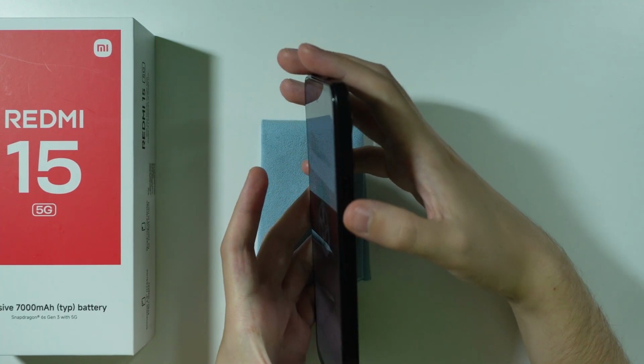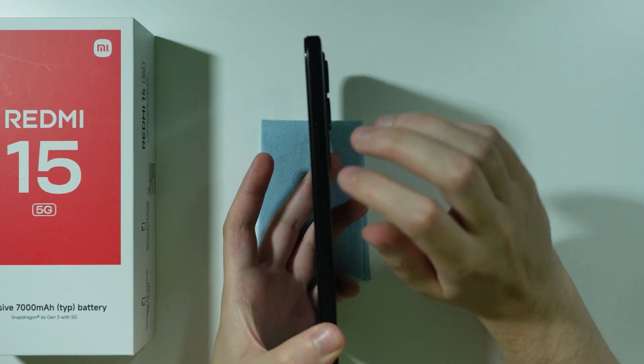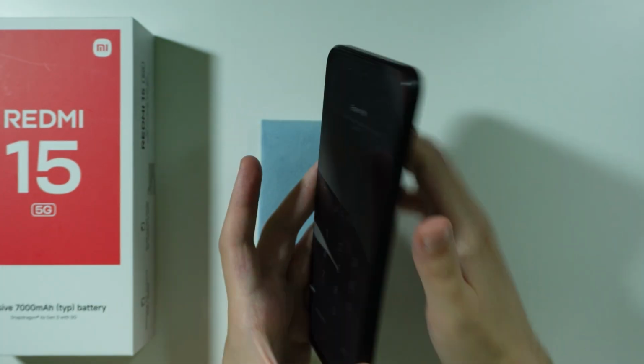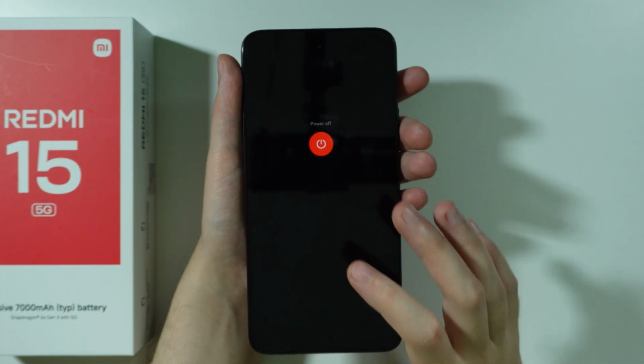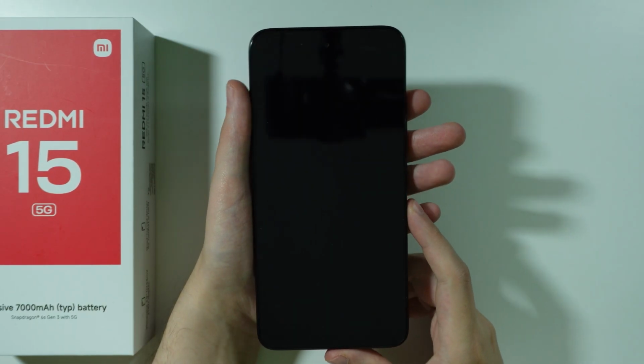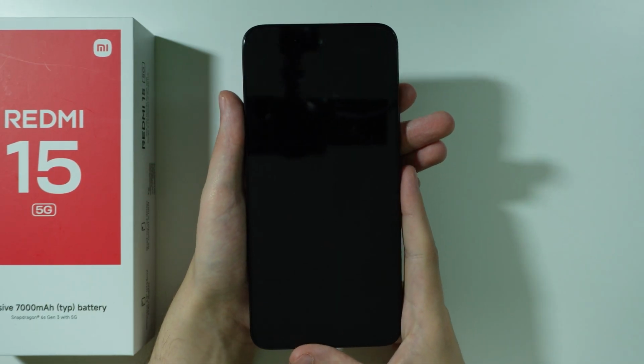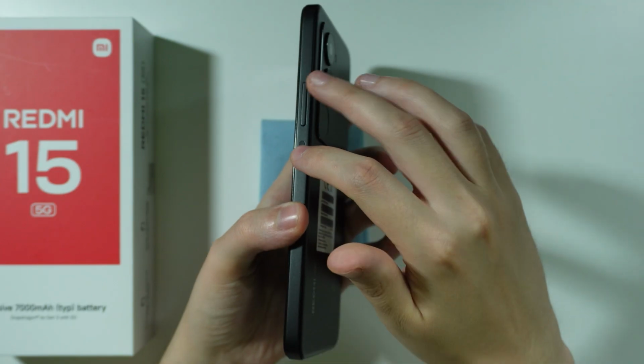So we're gonna press the power button and volume up button at the same time so that we open the power menu, and let's swipe up to turn off our device. Now, once the device is fully off, we're gonna press and hold these two buttons again.